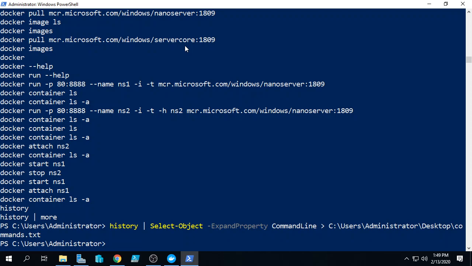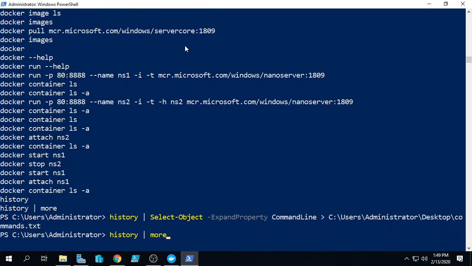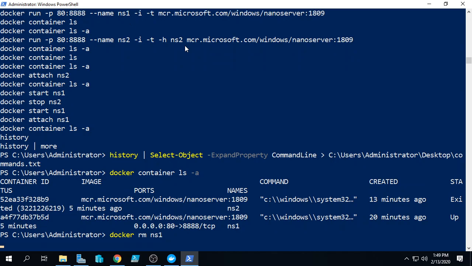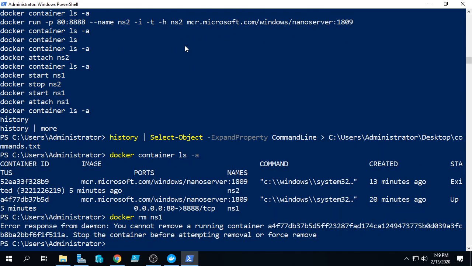Okay, guys. Here's all my containers. I'm going to do docker remove NS1. Why can't I remove it?